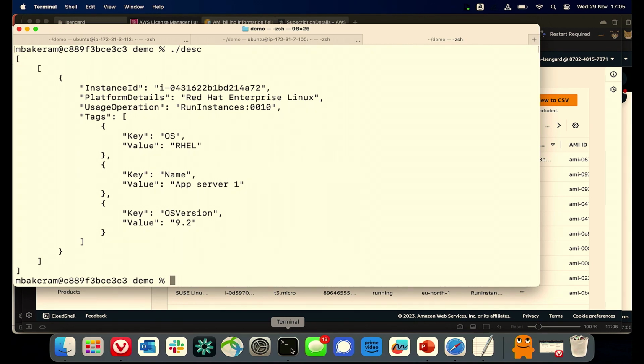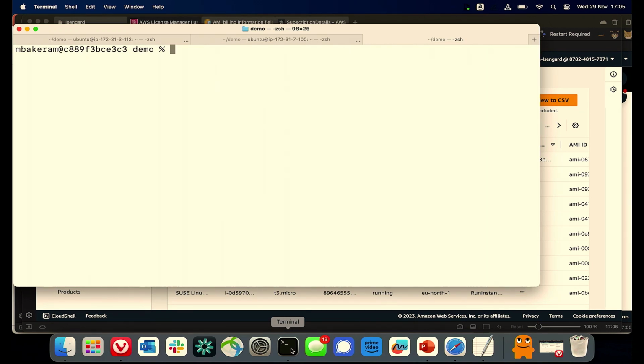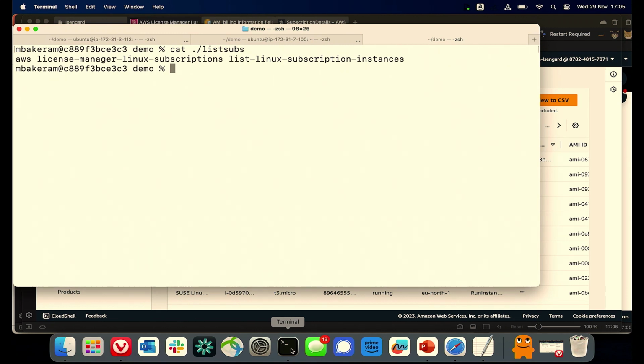And so exactly the same way, let me just quickly do this. I have this little tool here. This is just, again, using the API. If I get that, it's called list subs. It's just using License Manager to list the subscriptions that we have. So we just show you that.